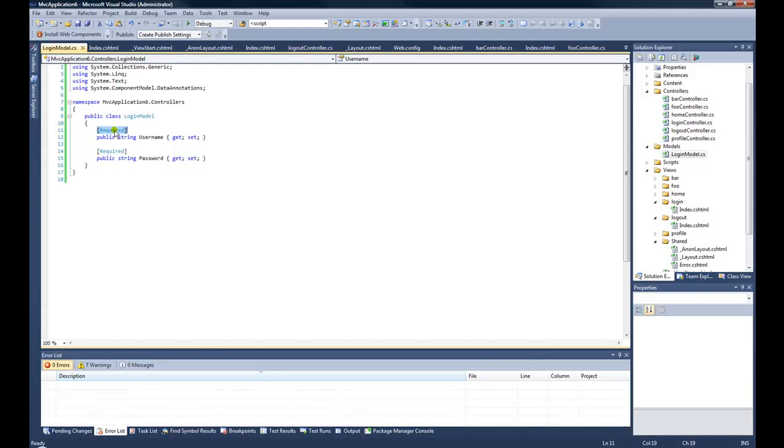which is part of the System.ComponentModel.DataAnnotations namespace that's up here. And what this will do is tell the framework that this field is required, and this field is required when it's being used inside of a view.